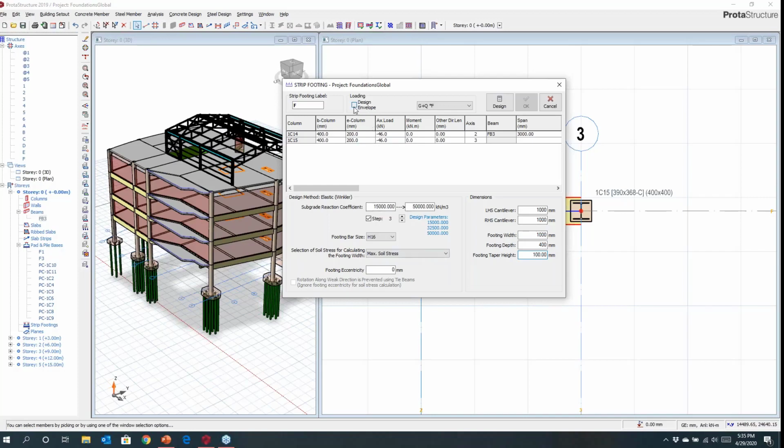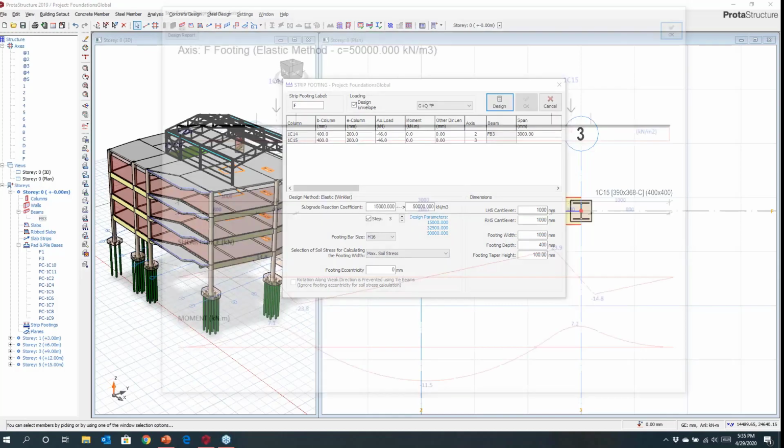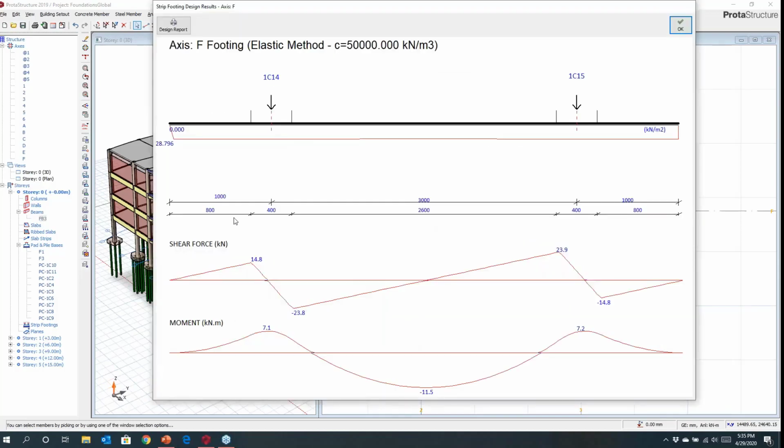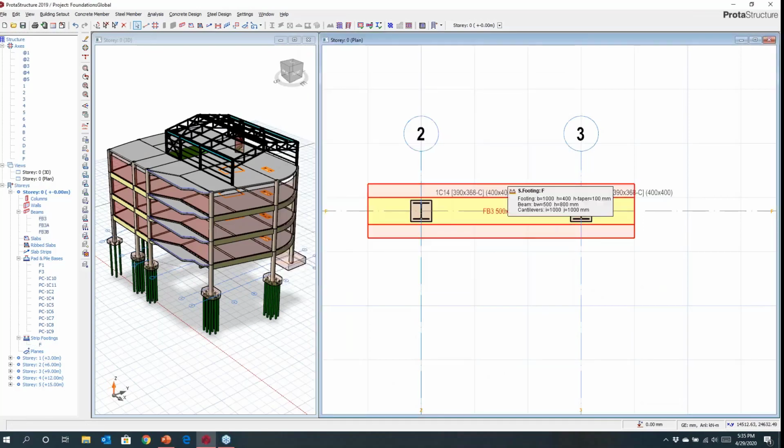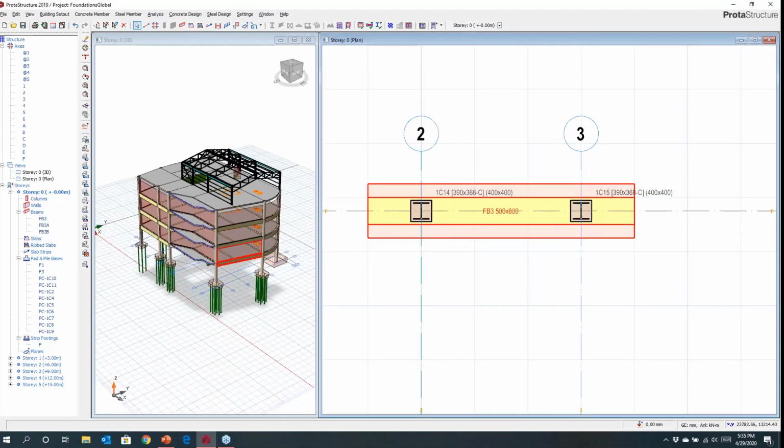Now I'm going to design this for the whole envelope, and I'm going to then ask it to design. So it's now taking the forces that are in those columns, the envelope of those, and it's then designing this. So this is based off the envelope of forces that we have, and that's designed. And if I just hit OK there, you'll see that it's now designed that foundation base.